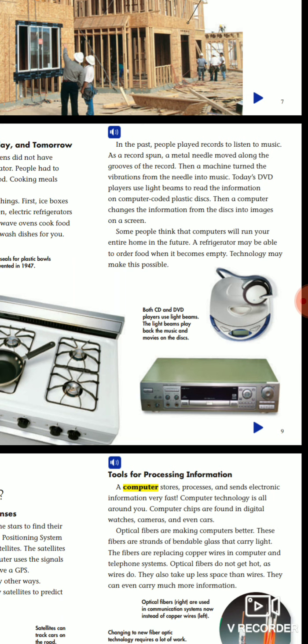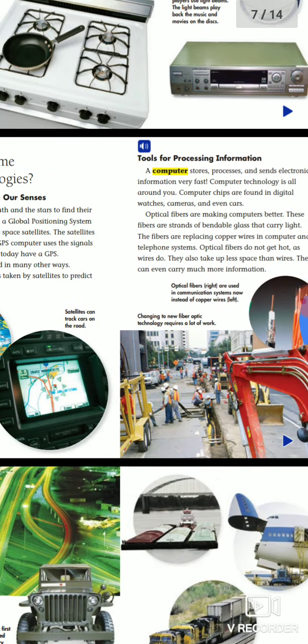Some people think that computers will run your entire home in the future. A refrigerator may be able to order food when it becomes empty. Technology may make this possible. Both CD and DVD players use light beams. The light beams play back the music stored on the disc.